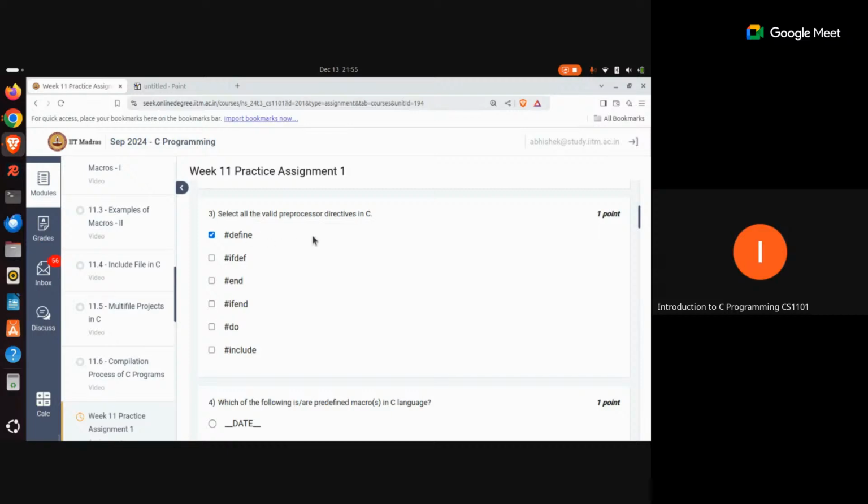Ifdef, do you think ifdef is a valid preprocessor? Yes, sir. Okay, why do you use it? You use ifdef in order to check whether a particular macro is defined or not. Let's say you define a macro with the help of hash define, and right after that, you can check ifdef and you can write the macro name. This is going to evaluate to true if that macro is defined before. And if that macro is not defined before, then it will evaluate to false. So it is a valid directive.